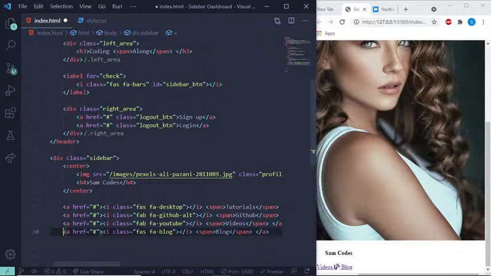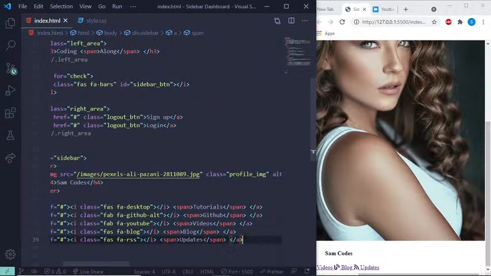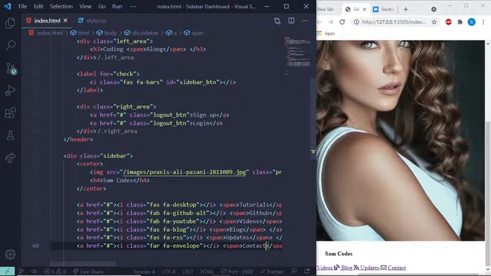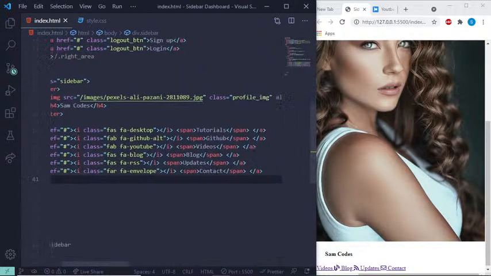The next one, I'm gonna copy this again. Put RSS, and here I'm just gonna put updates. And the last one is gonna be a contact me. Say far, FA envelope, or just contact. Now we save it.